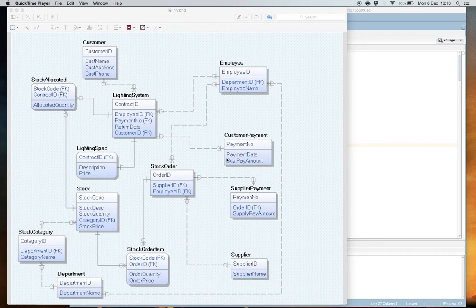So first I'm going to start off with the ER diagram. We have one customer, and most of the information in the customer entity is just information on the customer. There is a one-to-many non-defining relationship to lighting system because one customer can have more than one lighting system.